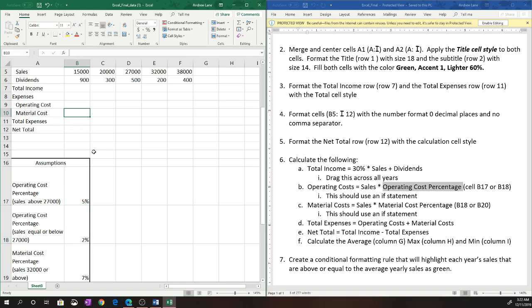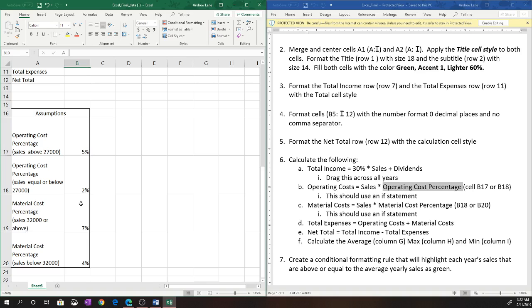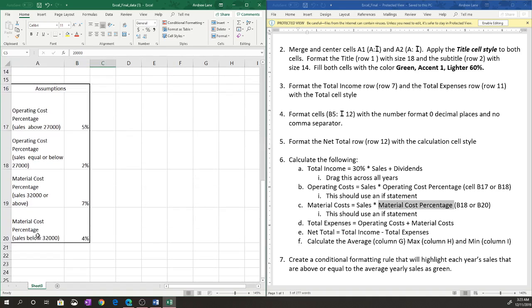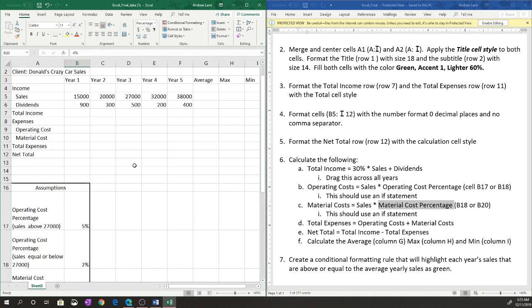Same thing with material cost. If you scroll down a little bit, you'll notice that there's one material cost for sales that are 32,000 or above, and there's material cost for below 32,000. So just like operating cost, it's going to say, all right, I want to use sales times my material cost percentage. I don't know which percentage I want to use, but I could use an if statement to say if my sales are 32,000 or above, use 7%, and if that year's sales are below 32,000, use my 4%. Okay, and that's how you're going to find these two rows, and you're going to drag those if statements across.